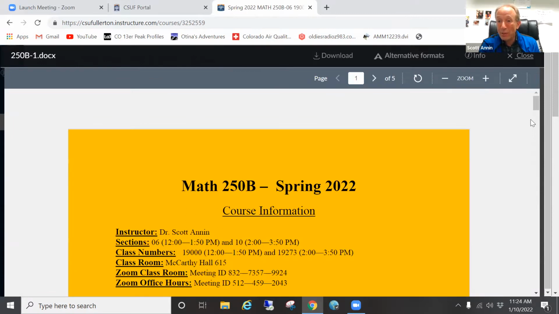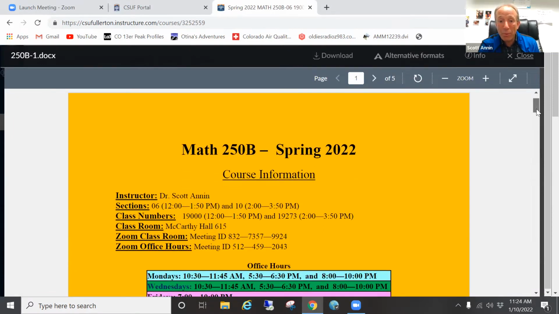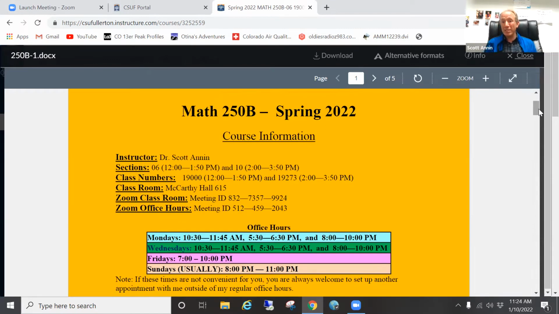This is the syllabus for my Math 250B class. First thing I want to point out is I do have two sections of this class. One of them is offered on Mondays and Wednesdays from 12 o'clock until 2 o'clock. And then I have a second section immediately after that from 2 o'clock to 4 o'clock. Anybody in my classes needs to be enrolled in one of those two sections.